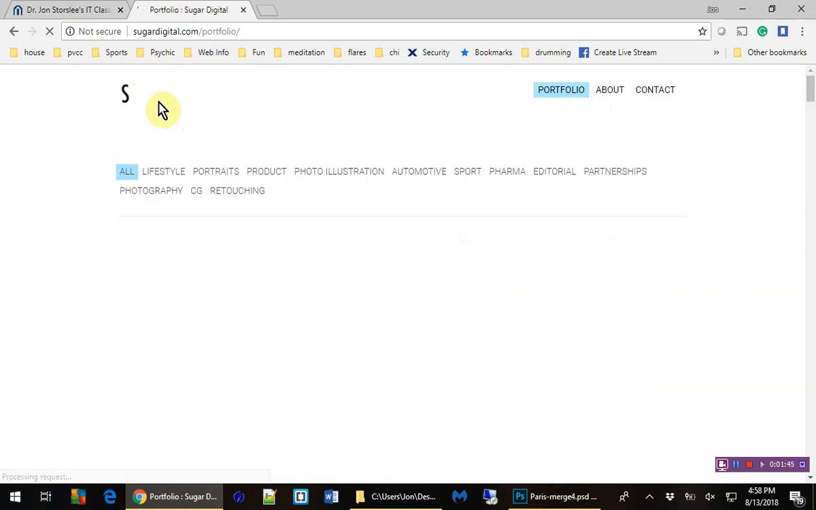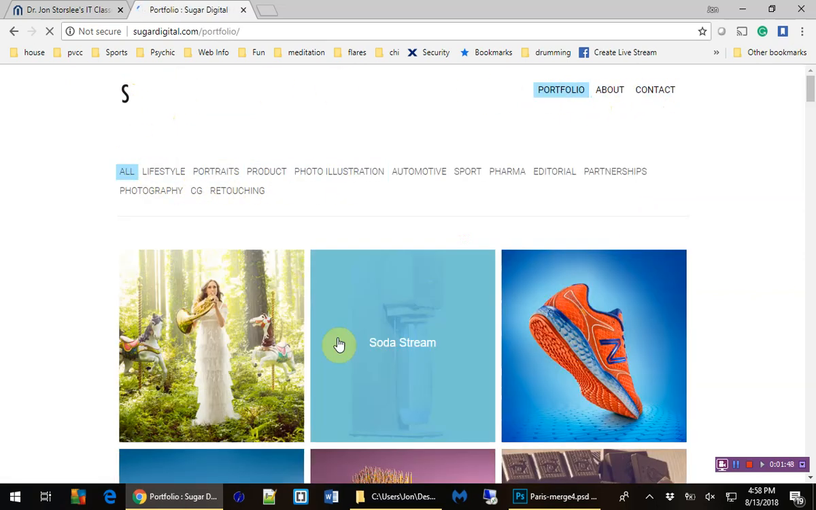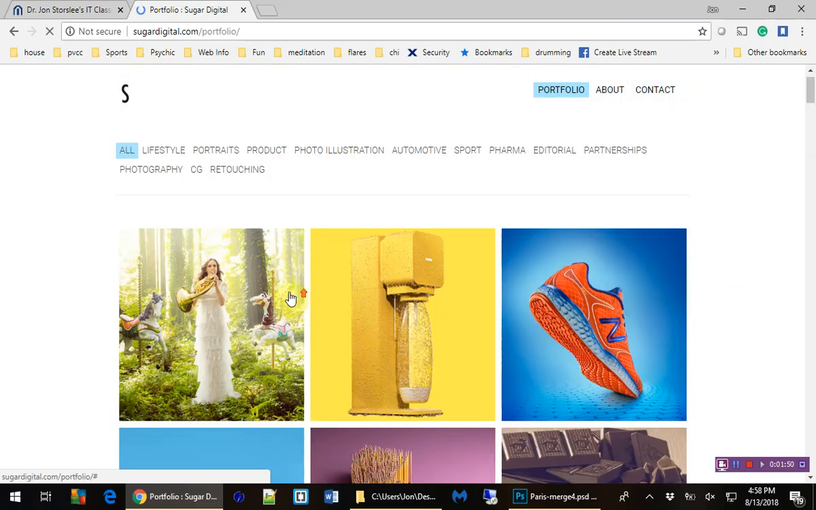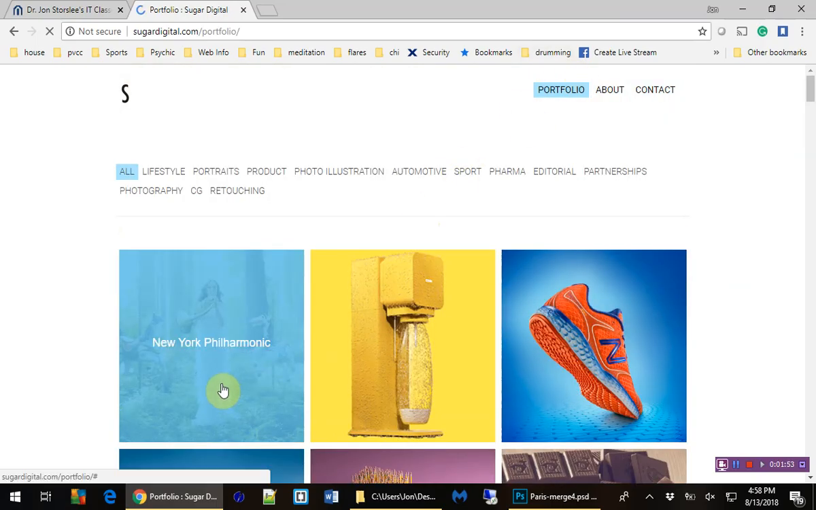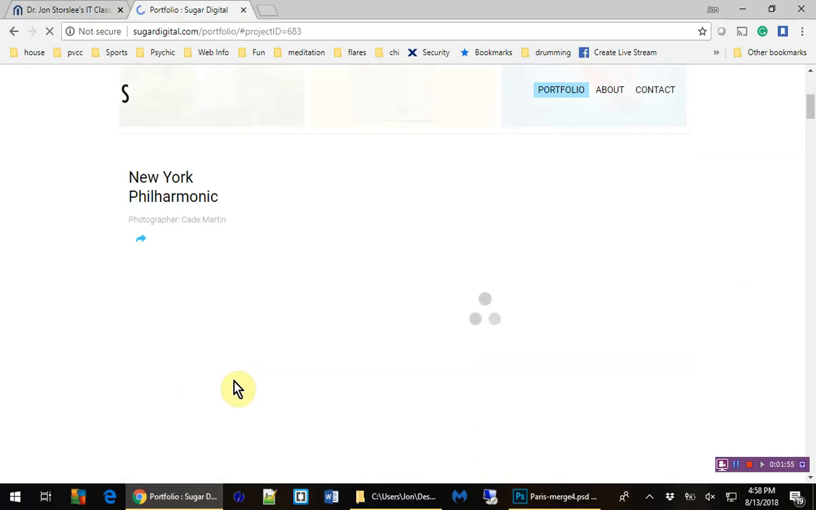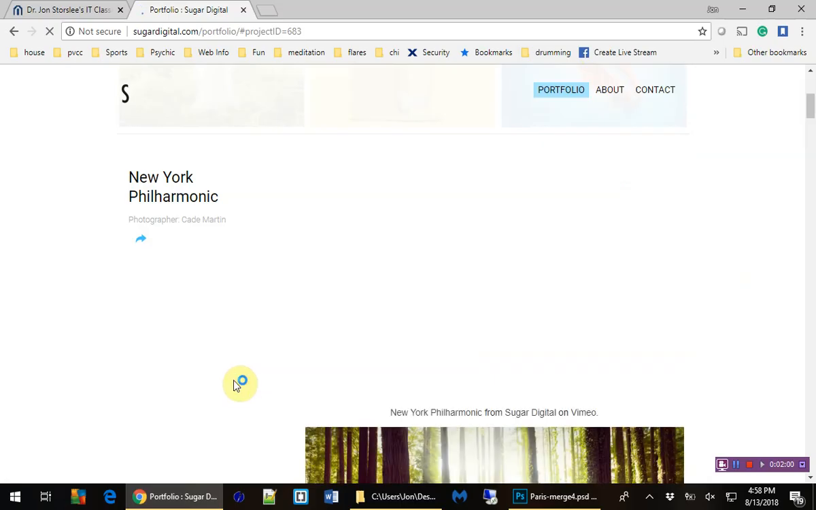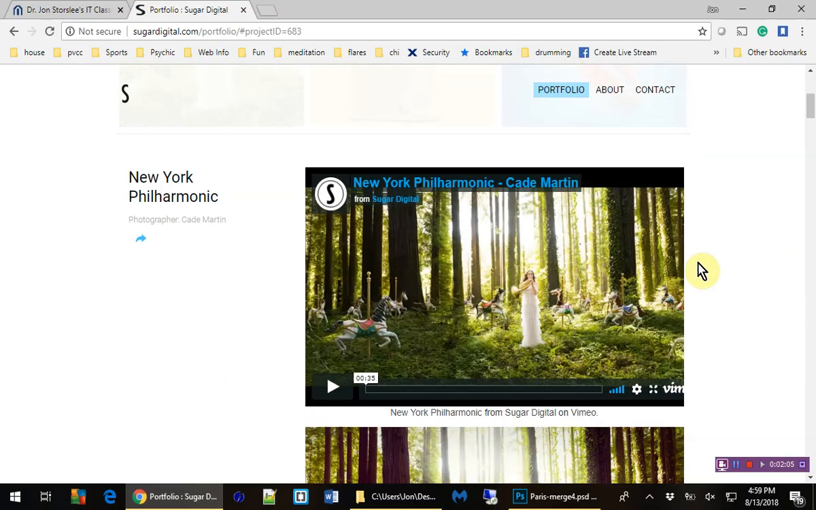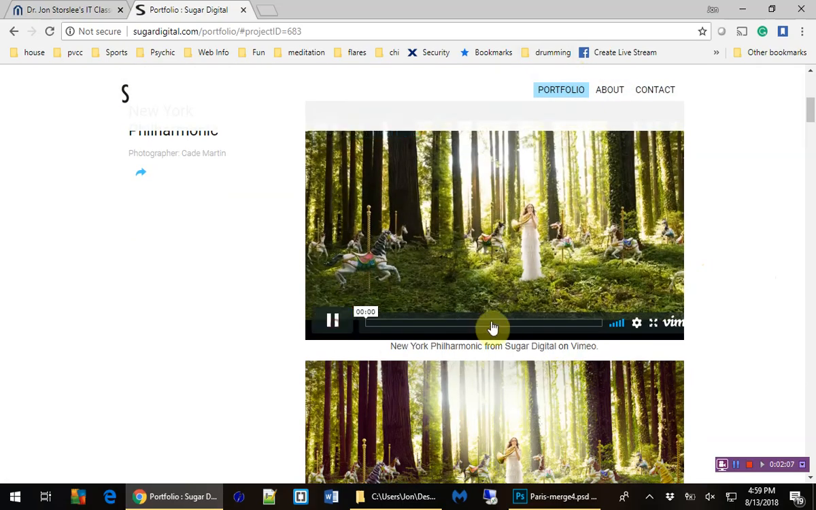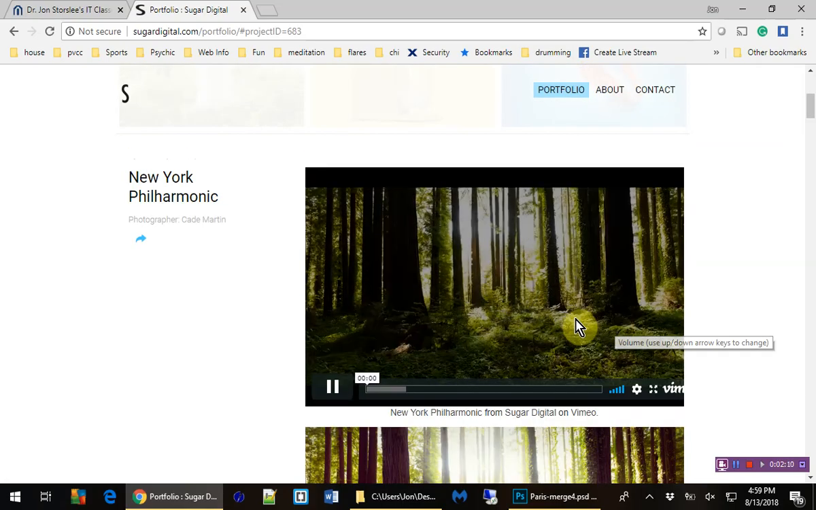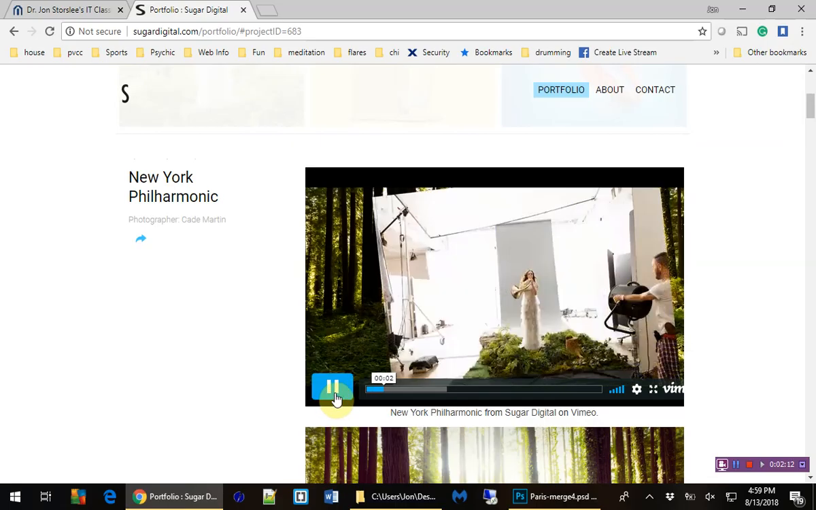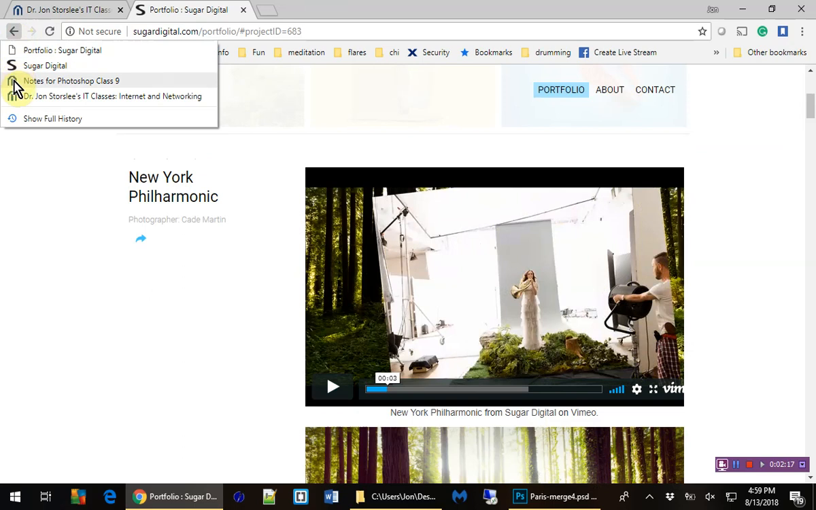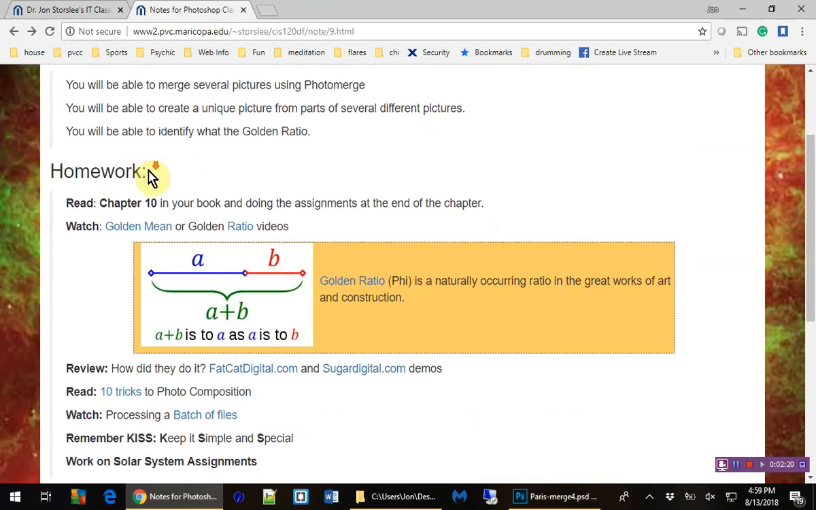Portfolio, about and contact. Here we go. And then you can click on it. That's under portfolio. They'll show you how they made that. Yes, internet is slow today. Oops, go away. So it shows you like a little video of what they did to make it, how they took a picture originally and went from there. I don't want to spend a lot of time on that because that's really for you to do.